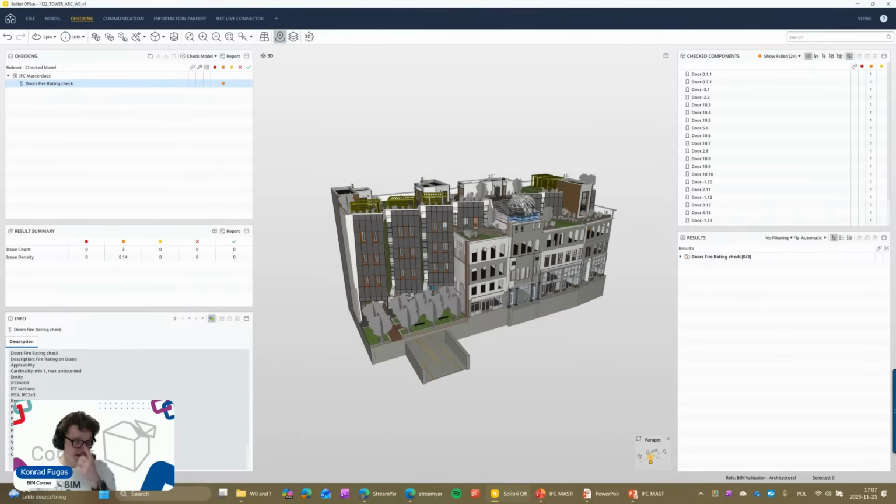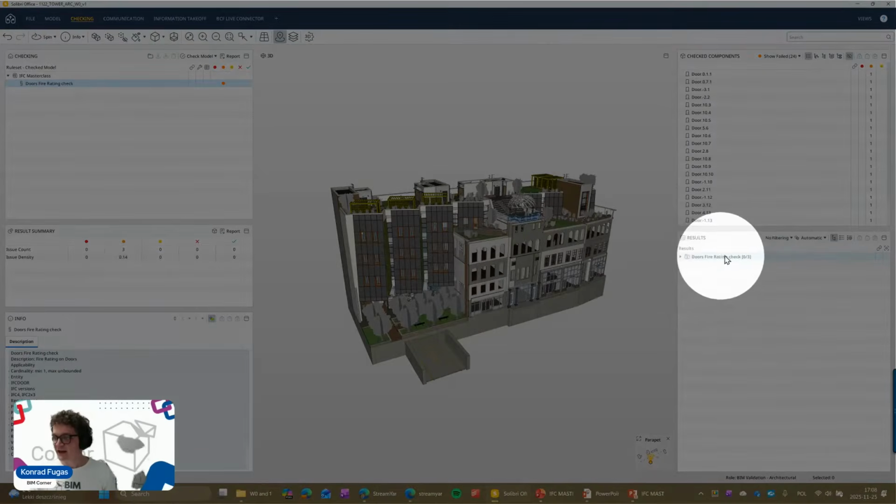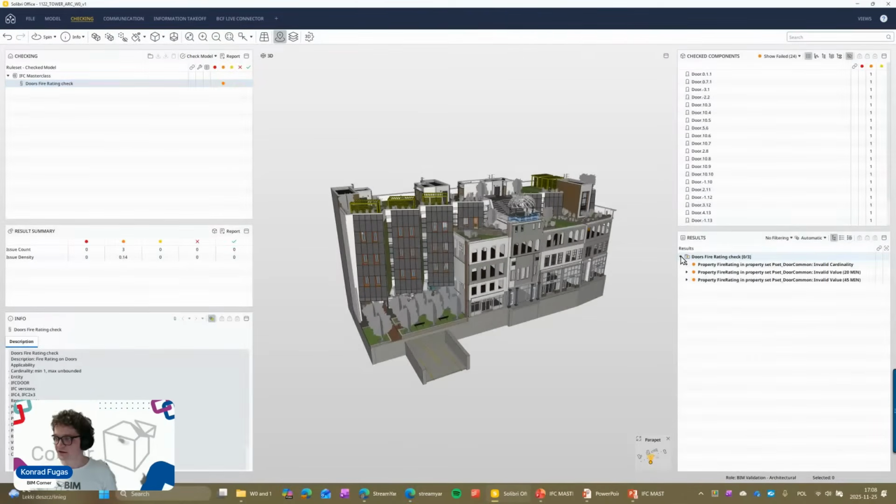Solibri has done the checking now. I click on this here, and on the right-hand side, I see some results. Solibri grouped the issues in 3 categories.